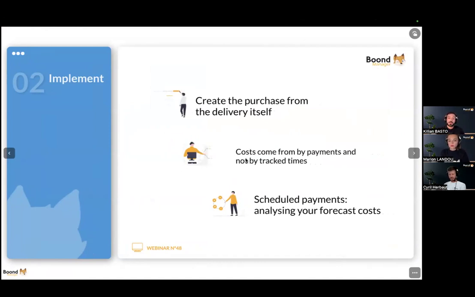Second, we also saw that the costs come from payments when we make a delivery purchase, and not from tracking time. Like we see on the consumption tab, Caroline has clocked 5 days, but we have no cost for the moment. So it's your payment and the status that will decide it.